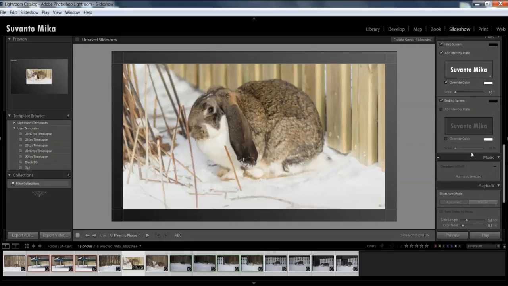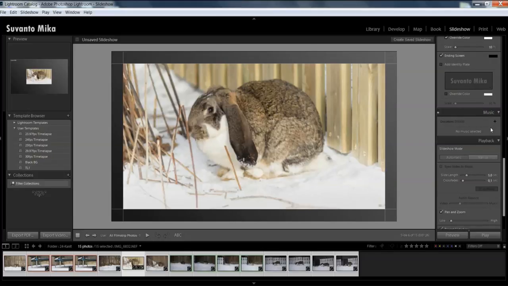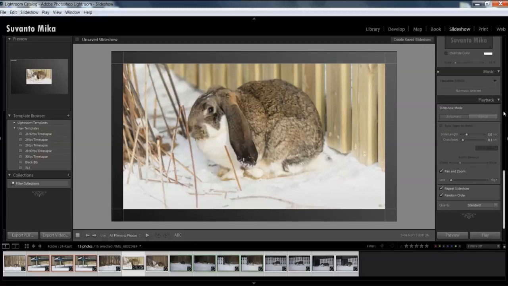After this the time lapse could be done. No music selection, slideshow. Automatic, slide length 5 seconds, crossfade 0.5 seconds, 0.1 seconds, pan and zoom. We didn't accept this. Repeat slideshow, random order and quality standard. And after that I hit play and we saw what happened.